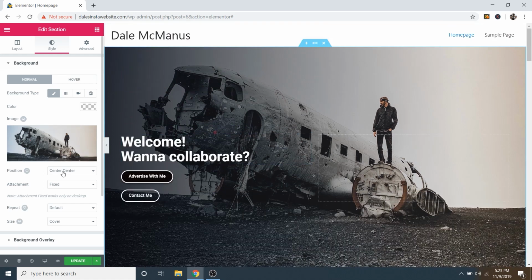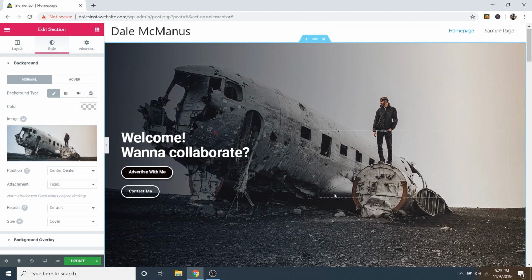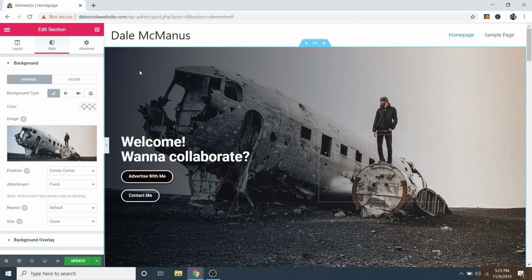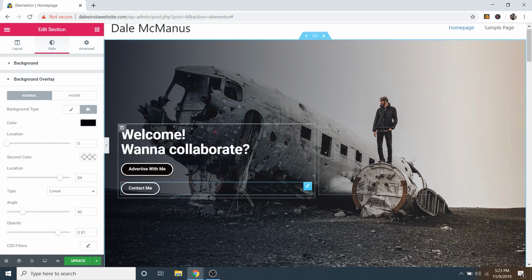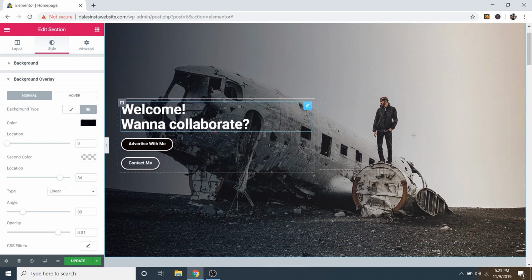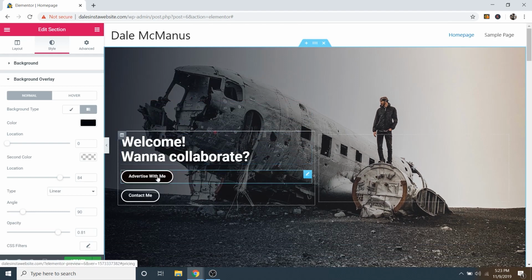And again, I'm on center, fixed, and cover. Those are the best settings for the hero image. And if you want to change your background overlay, you can just click on background and then go to background overlay, and you can change the color here or the angle. Again, I showed you how to do all of this earlier, but I kind of like the black like that. It really helps my text stand out and my buttons.